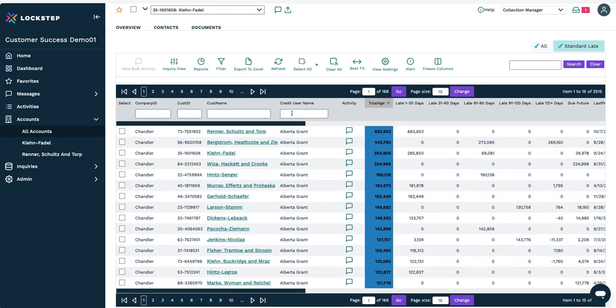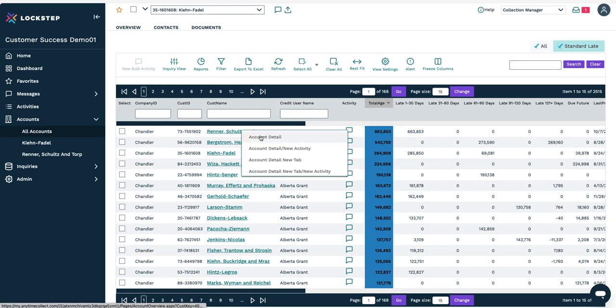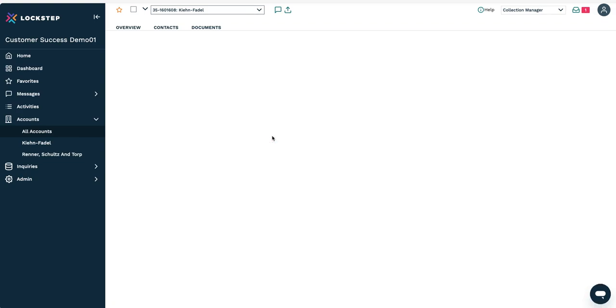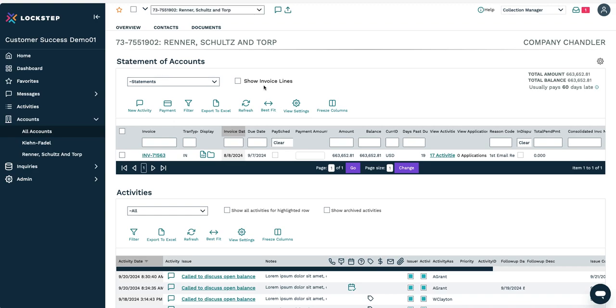And from there, I have a list here of all of my accounts that are in the standard late tab up here. So I'm going to select a particular customer. We'll select this customer here. And I want to go to account detail because I want to pull up the customer's account page. Again, as a reminder, you could also search for the customer in the universal search bar and bring them up that way. So for this particular training, we're looking at how to create a promise to pay.